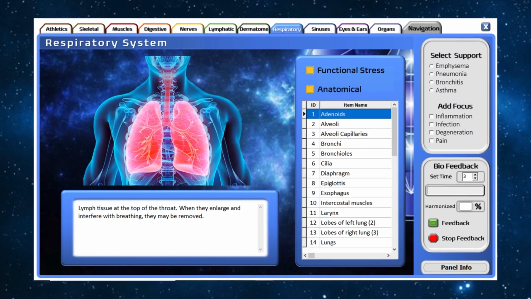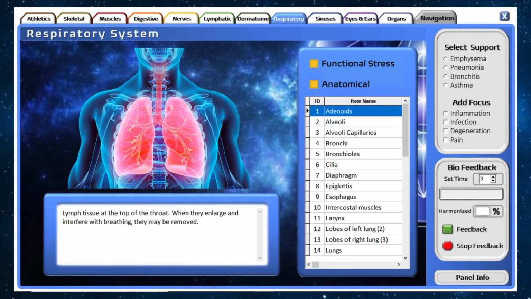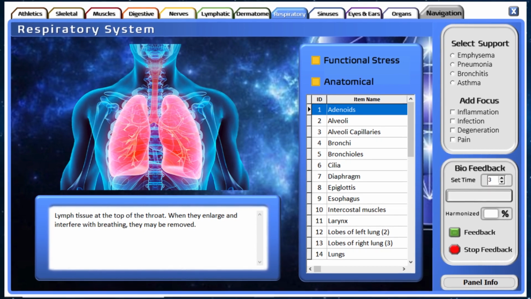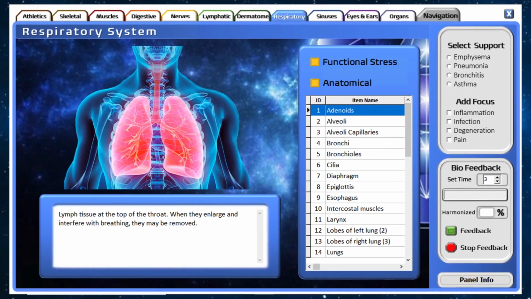options. The respiratory panel allows the user to harmonize energetic imbalances related to components of the respiratory system and conditions of the respiratory system. Options to add additional support and focus are also available on this panel.